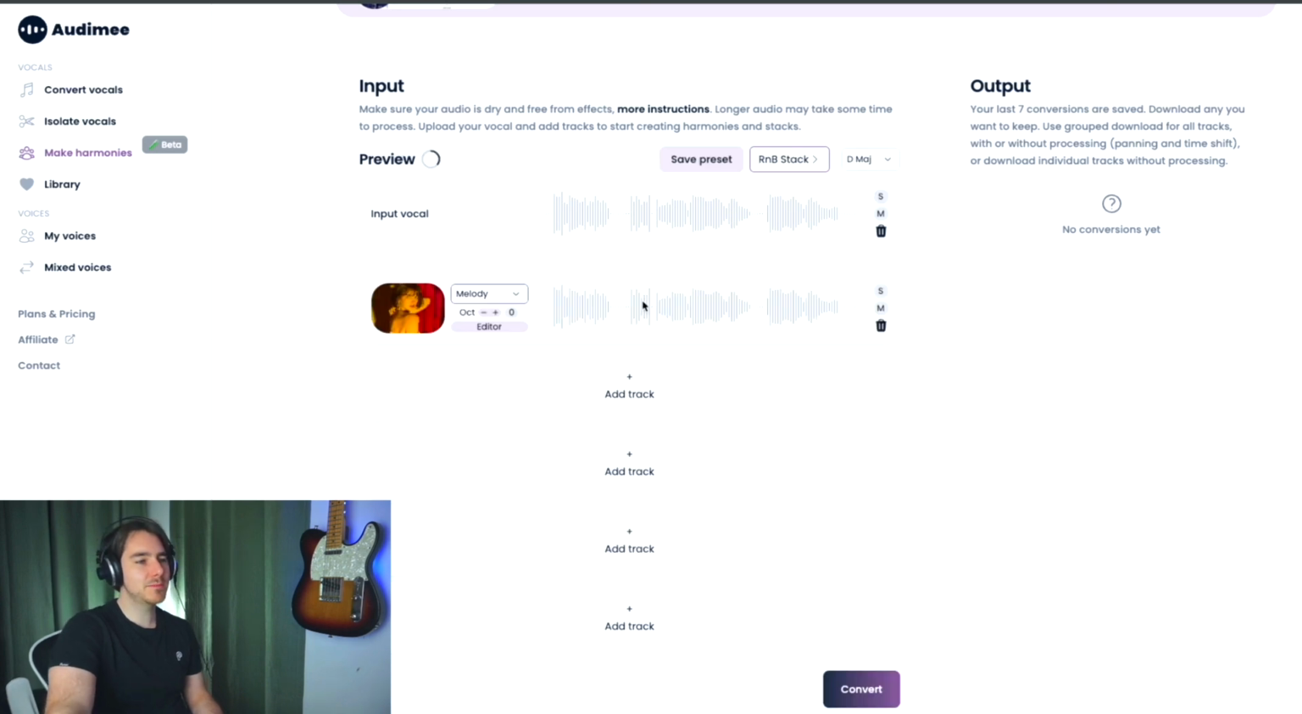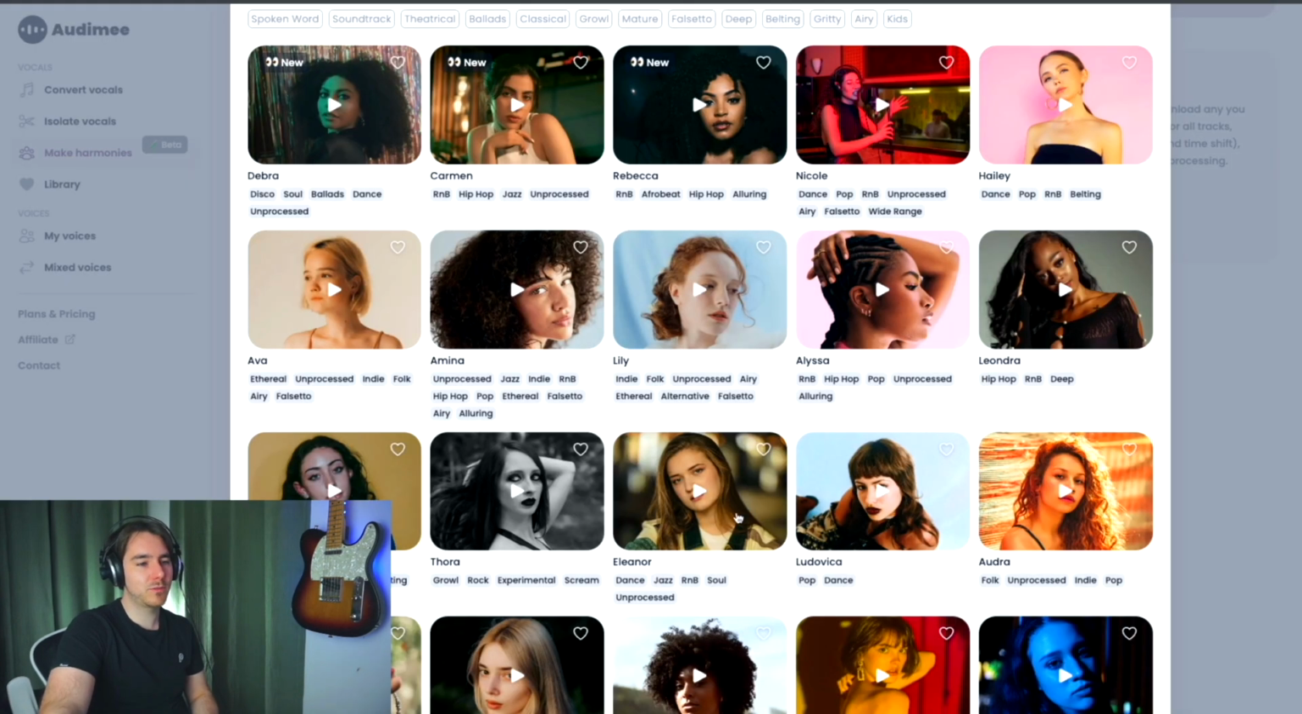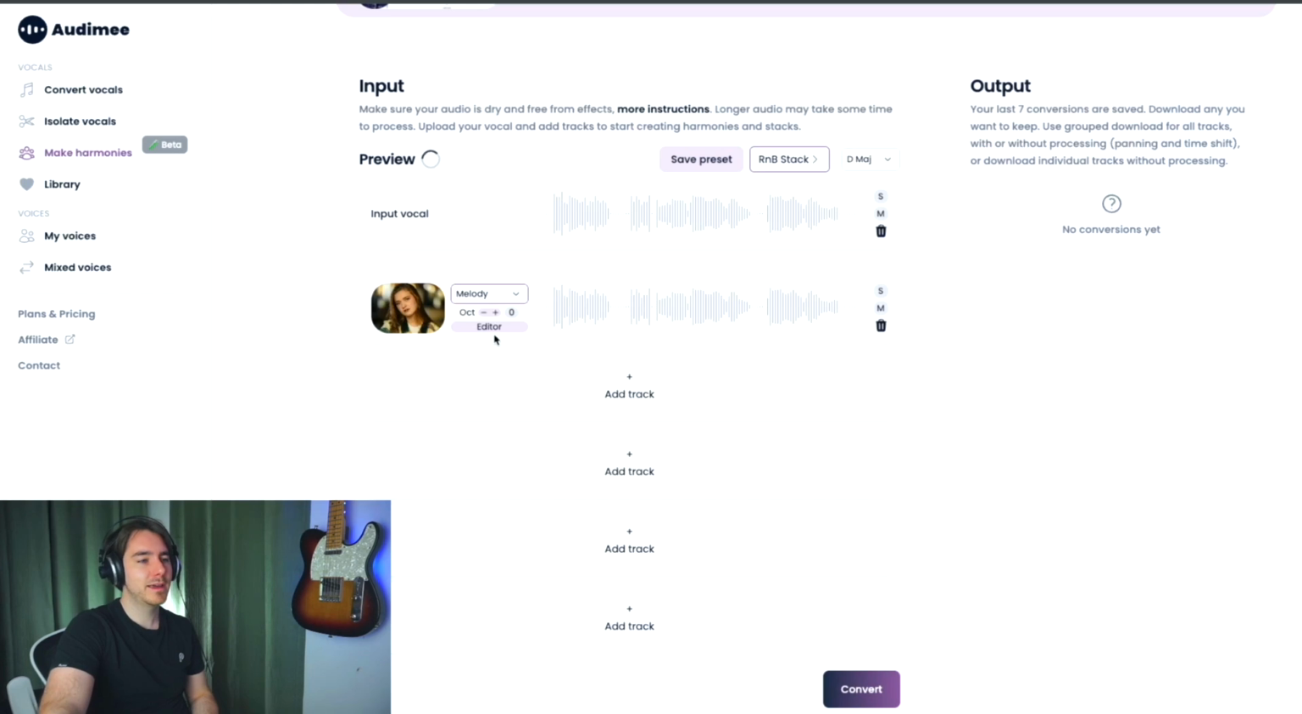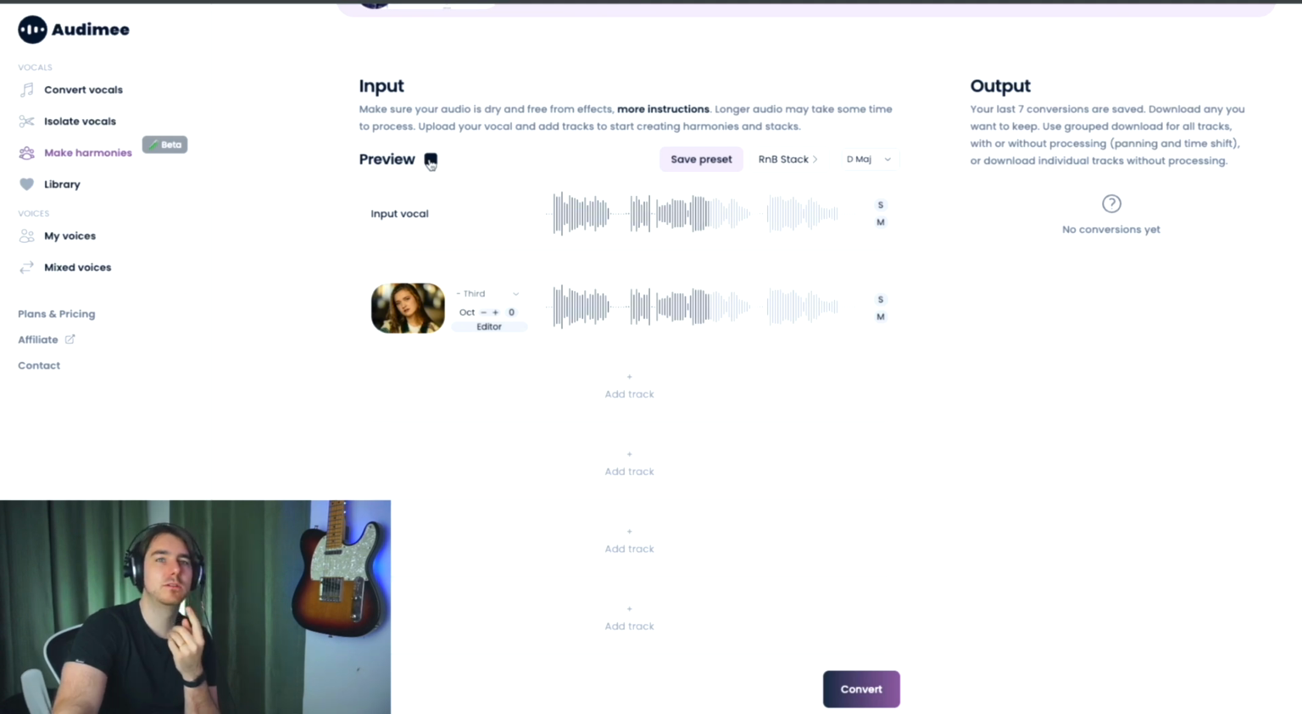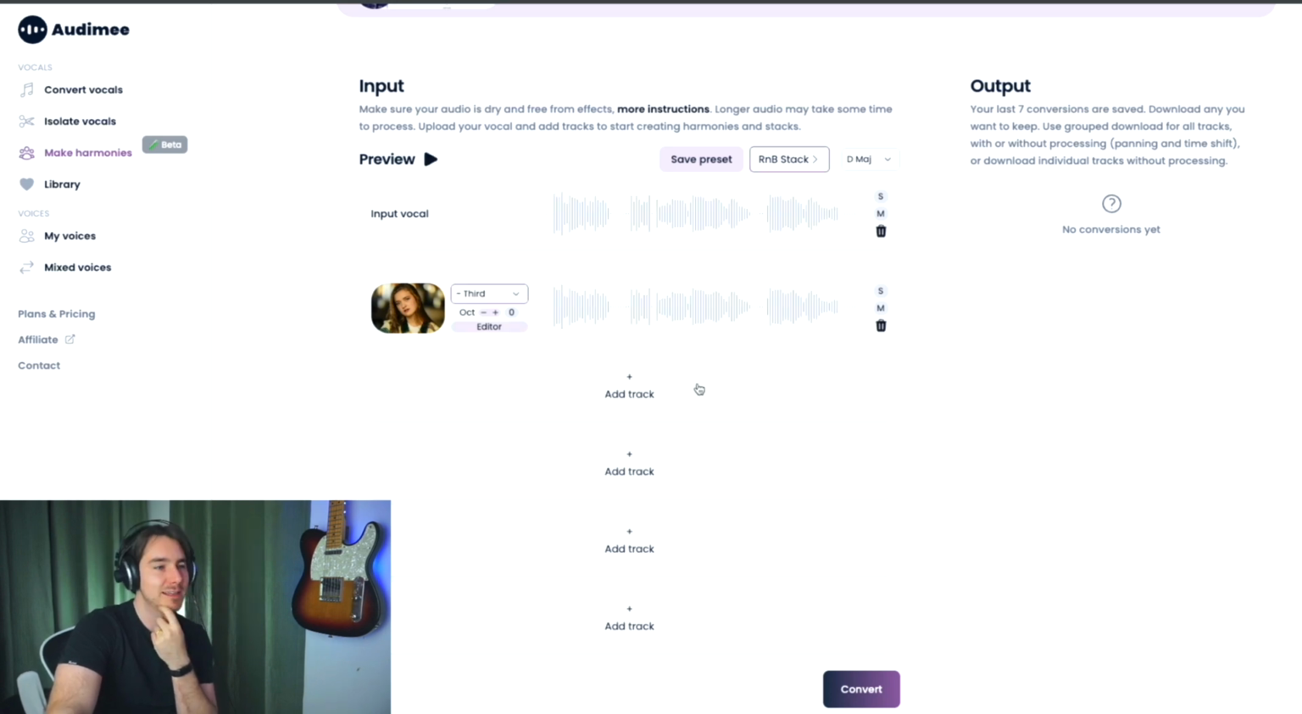Let's start with something simple. I quite enjoyed Eleanor from before, so let's try and add Eleanor, and let's try and have her a third below. I met your eyes across the bar and the lights turned on, my love. Quite nice. We were meant to be, you better believe. Oh, I like it. We were meant to be, you better believe. Let's add another one.